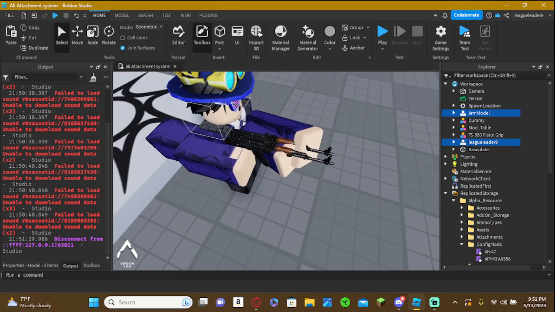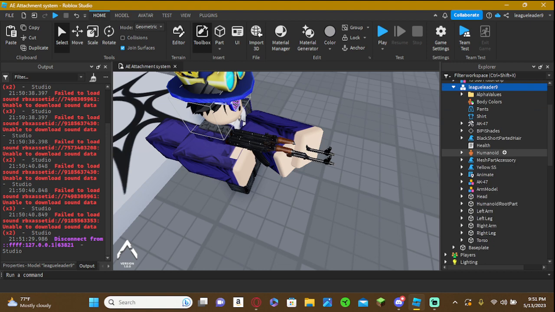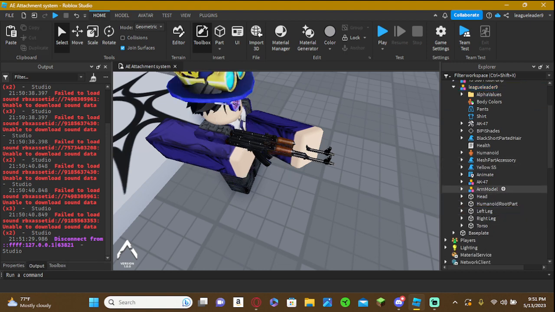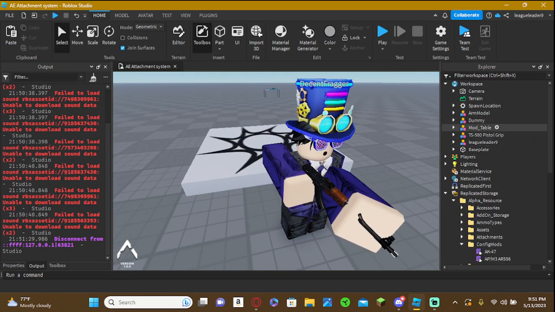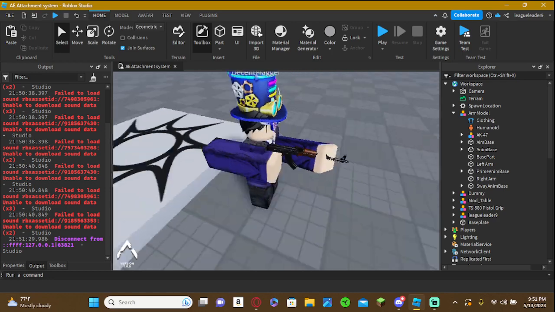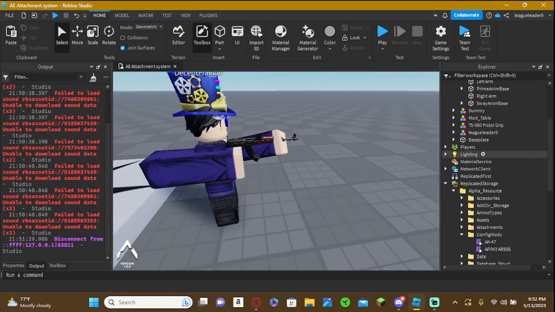Now this step is very important, so you might want to listen carefully. Go to your character, click the arrow, delete the left arm, the right arm, and the AK-47, and you're going to be left with the ArmModel here. This is what we are going to be using to animate.